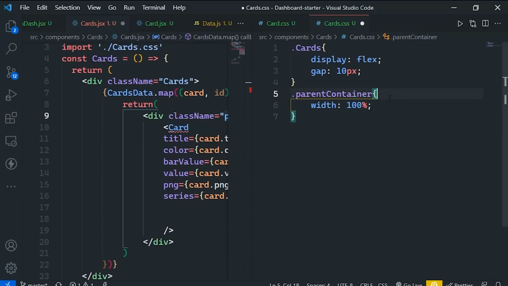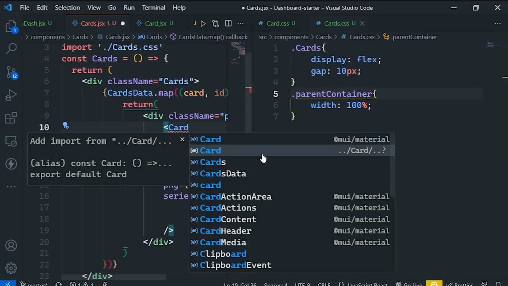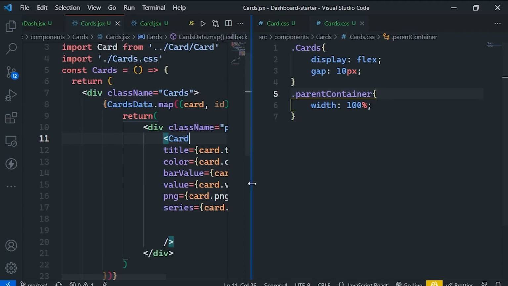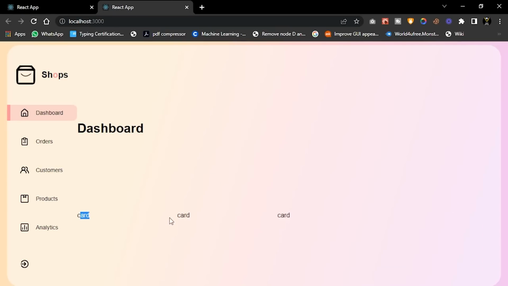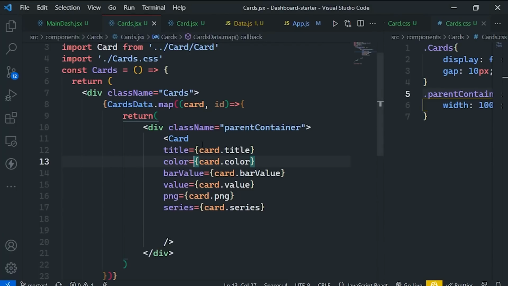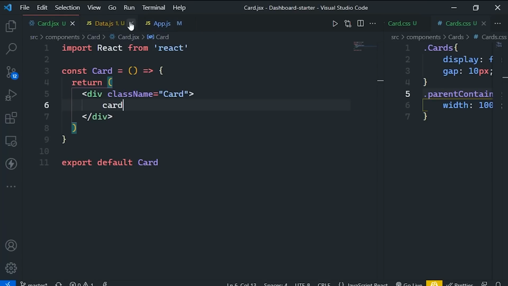Okay, so let's just save, and import this card by auto importing, just like this one. It's time to see the results. Here we have the 3 card headings, means they are working correctly. It's time to make these cards. So I just close everything except the card file.